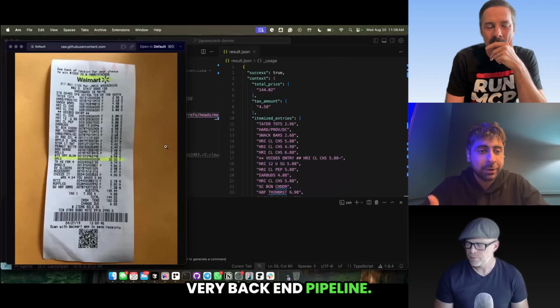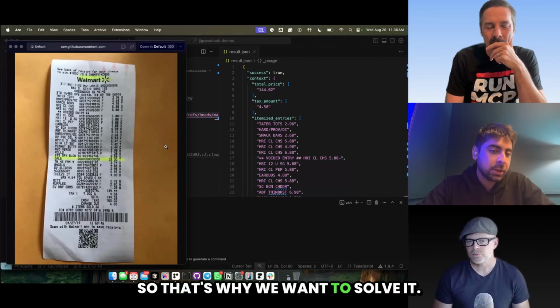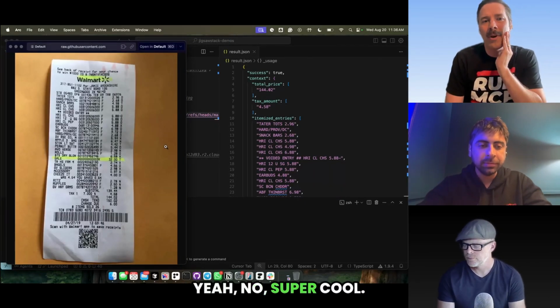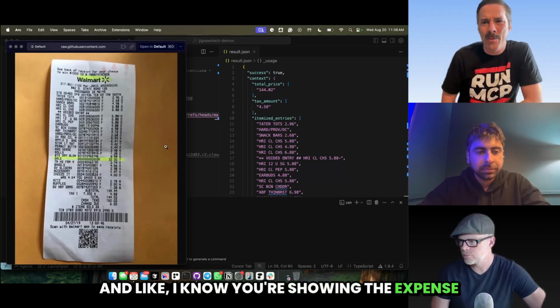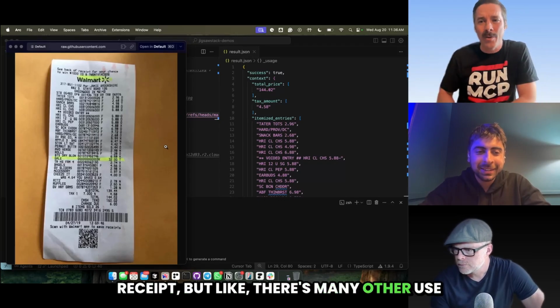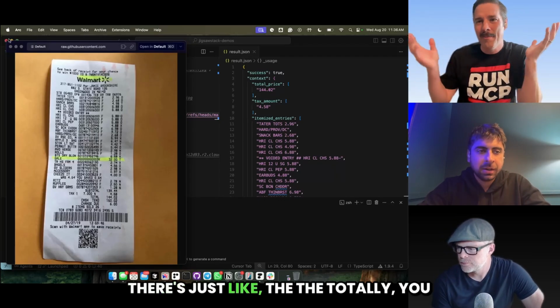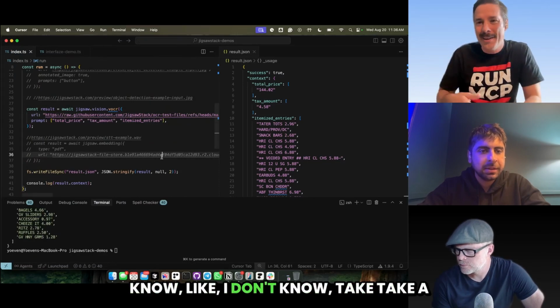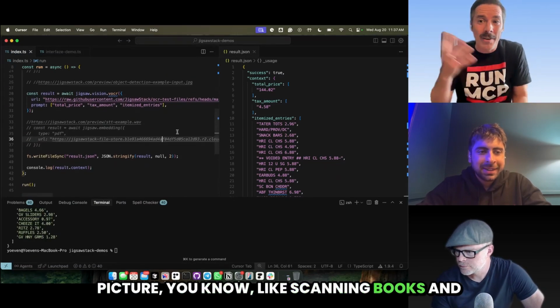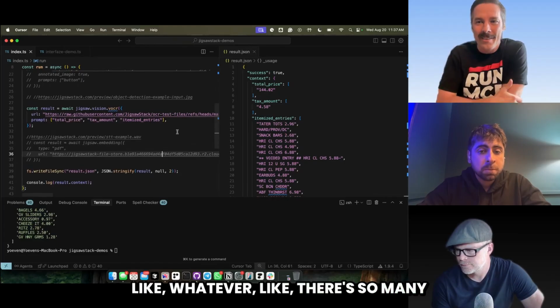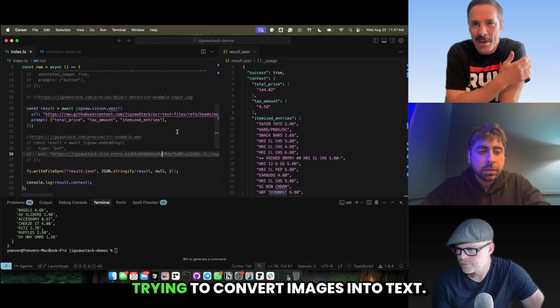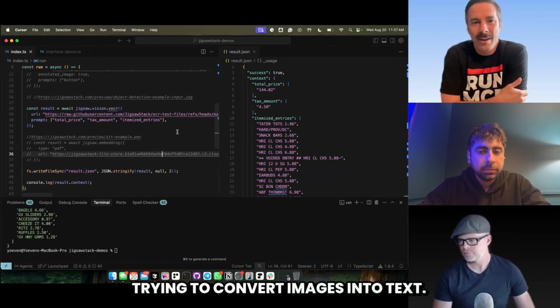So yeah, and I think that's again a backend problem, right? A very backend pipeline. You take a picture, so that's why we want to solve it. Yeah, super cool. And I know you're showing the expense receipt, but there are many other use cases for OCR. Oh, 100%. Like scanning books, whatever. There are so many scenarios where you're trying to convert images into text.